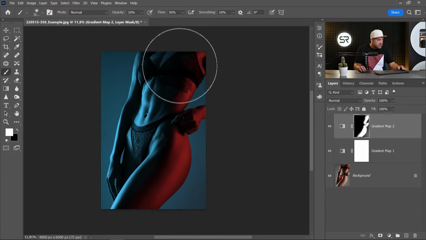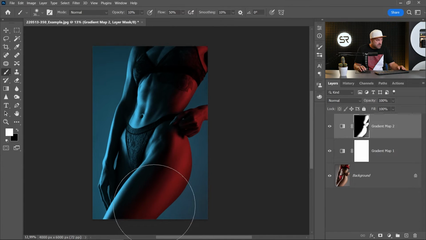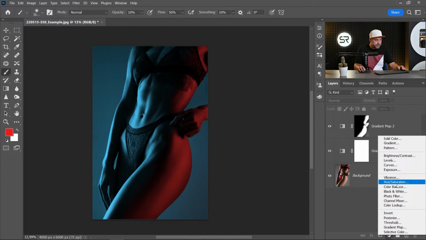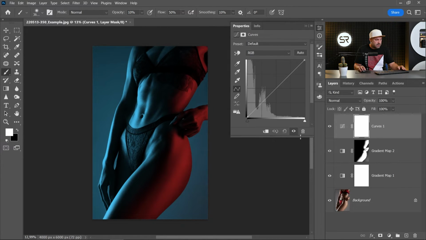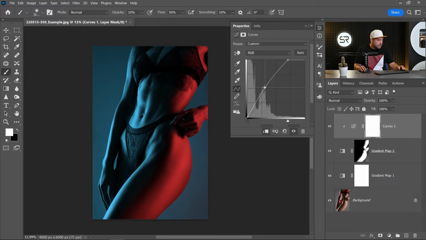Now let's make some adjustments. I think the red color is too dark. Let's create a new curves adjustment layer. Click this button to affect only the layer below. And let's increase the whites. Okay. I think it's good.